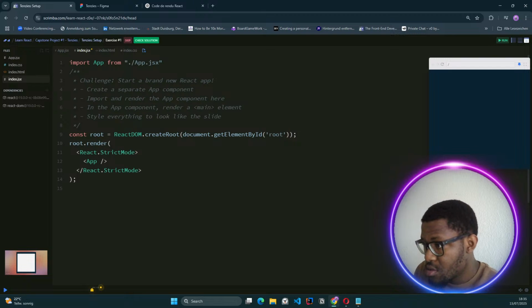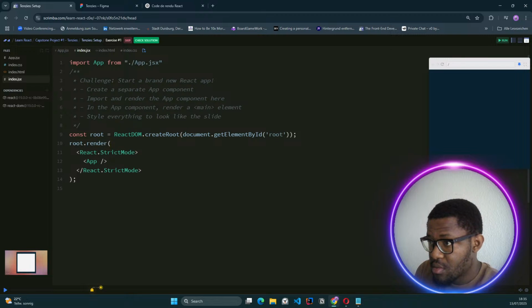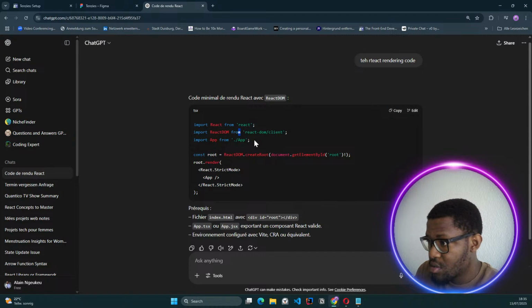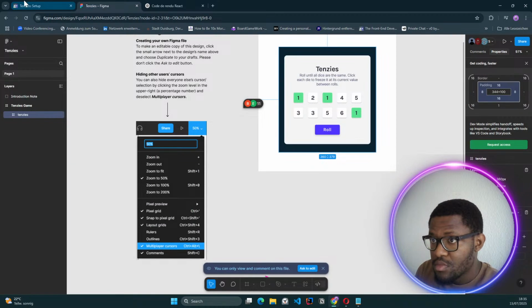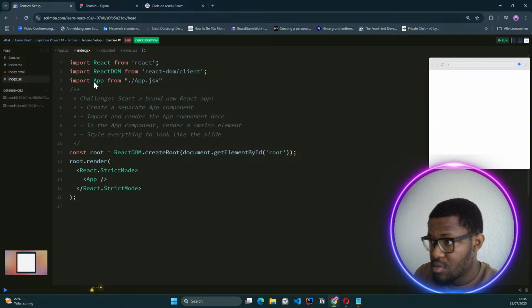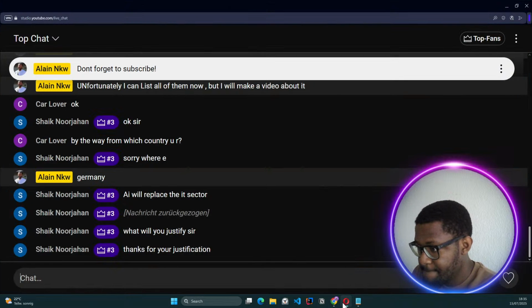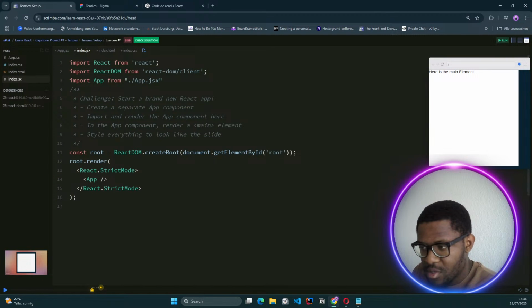Is it because of this? Okay. App is from App.js. Root, getElementById, createRoot. Okay, I think there's an import that we're supposed to do here. This one. That's why it's not working. So, voila. Now it is working. You guys should clap for me.